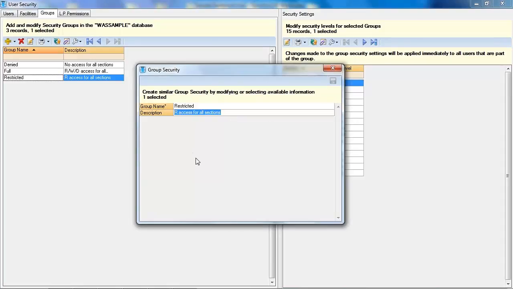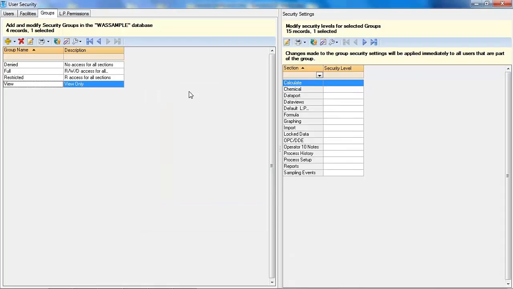I'm going to modify the description of that to view-only so I know that. And then I'm going to rename the security group to view, okay? Once we've updated that, then you can go over here to your security in the right-hand panel and modify each section for access for that user.